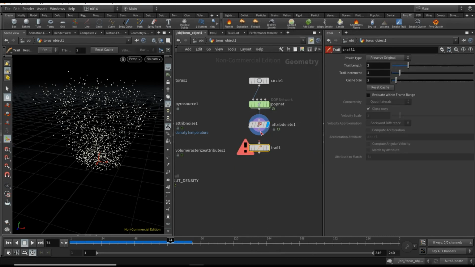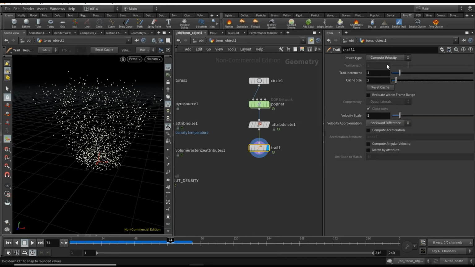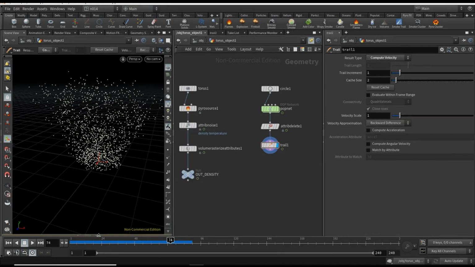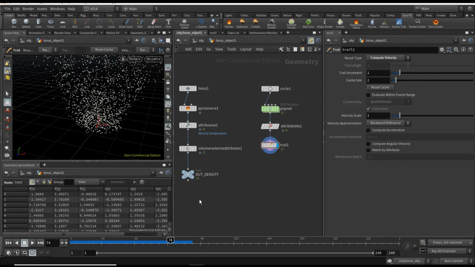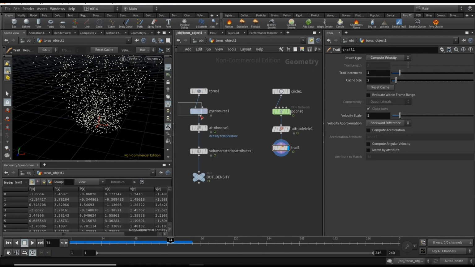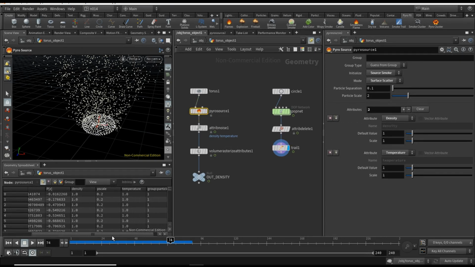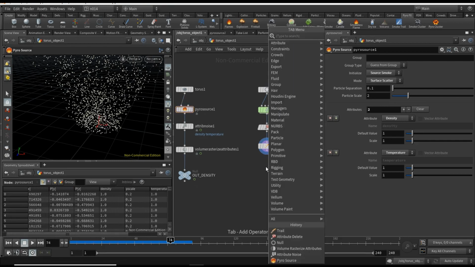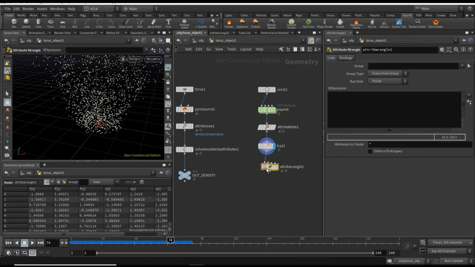We can create velocity using trail, and from these options we can choose compute velocity. So in the geometry spreadsheet we have velocity available again. Now when we had used pyrosource node earlier, it has created the p-scale attribute here. It's very essential, so we need to add one on this side as well. So let's take attribute create.